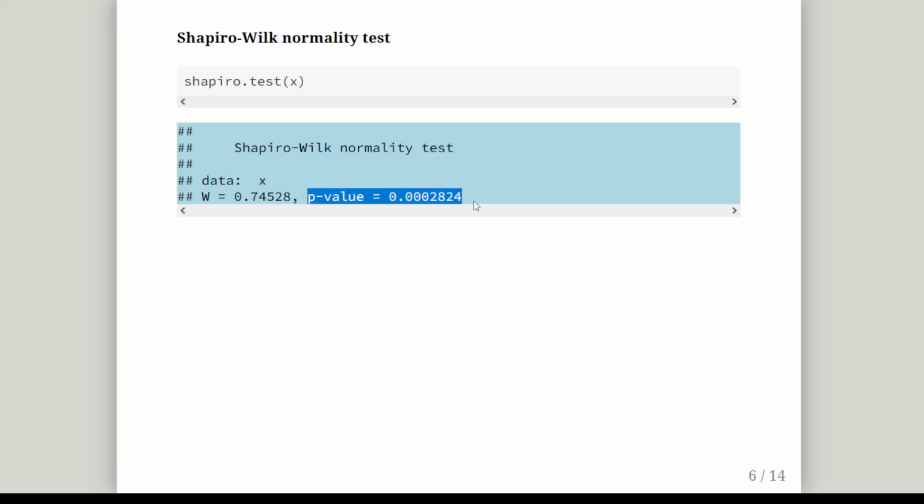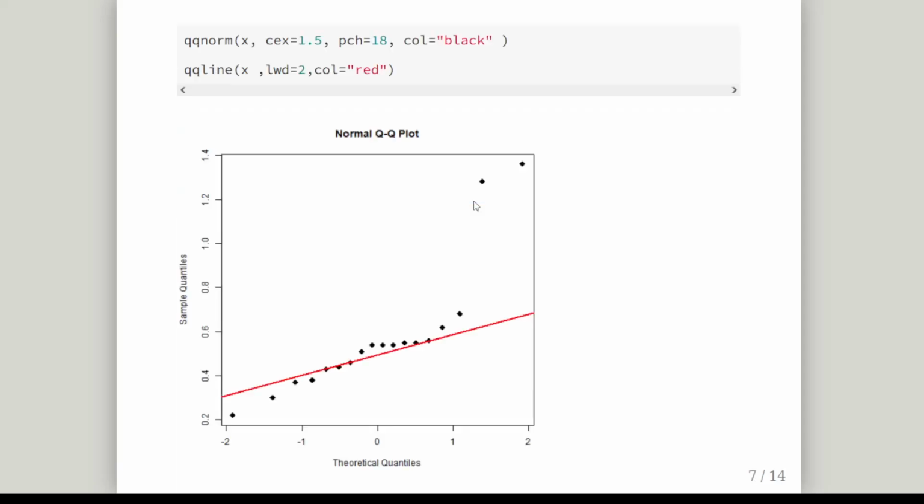So in this case, we reject the null hypothesis. We would go along with the conclusion that this data set is not a sample from a normally distributed population. Basically, it's not normally distributed. So we can check this against a QQ plot. So this is how we would test it here.